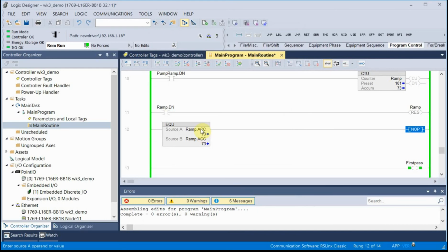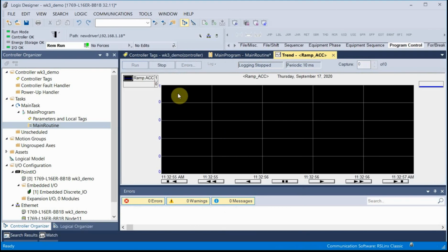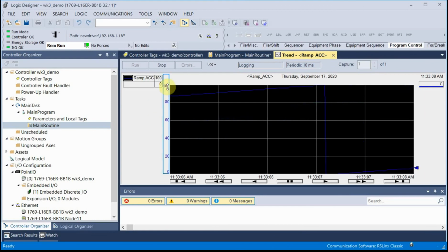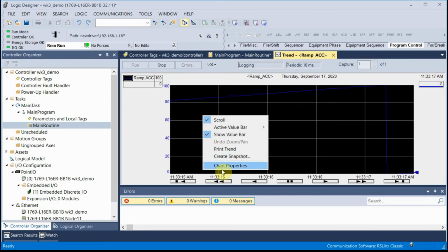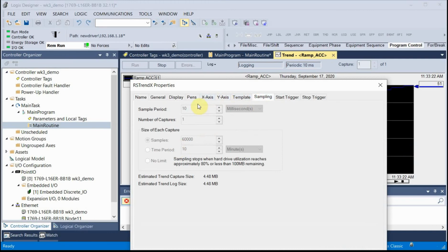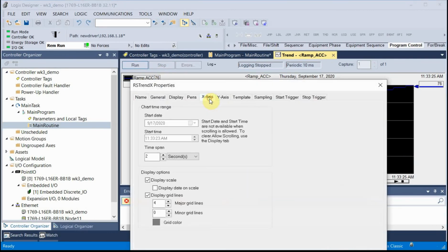And then what I'm going to do is right click on it, trend it, and just let the trend run. So trending is great. It's like a graphical technique. You can see the values ramp up, and notice the highest value that the system goes to, which is 100. Let me change the properties on this just a little bit. On the sampling, I'm going to have to stop it.